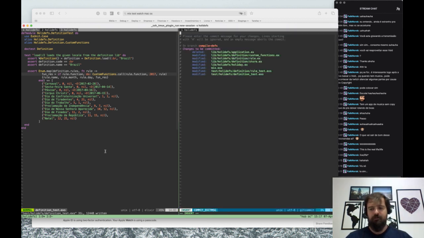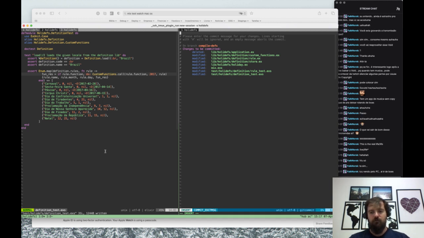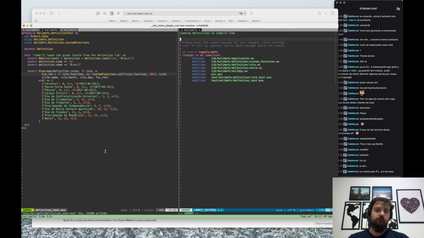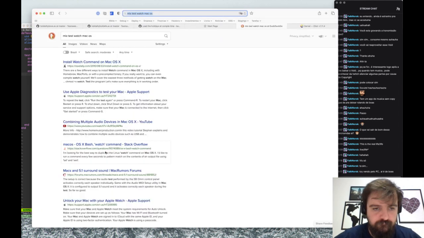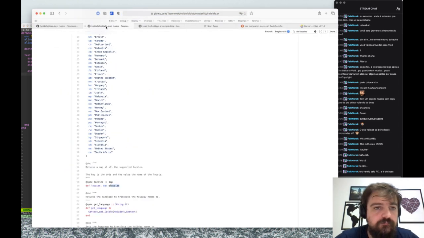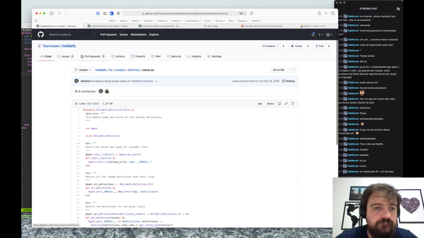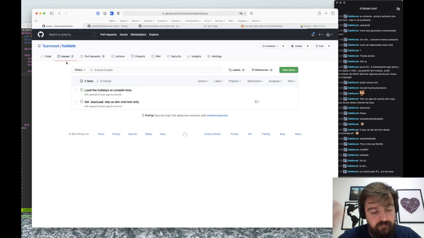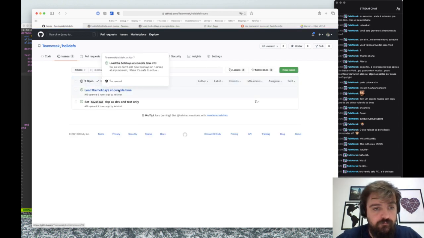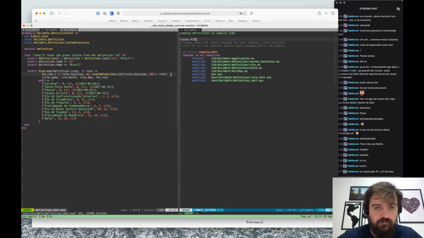Right, application. So, loading definitions on compile time. Closest number, I guess it's 19, right? The error. It took a while. As I said, it was a lot more difficult than the first one. Like close number 19.